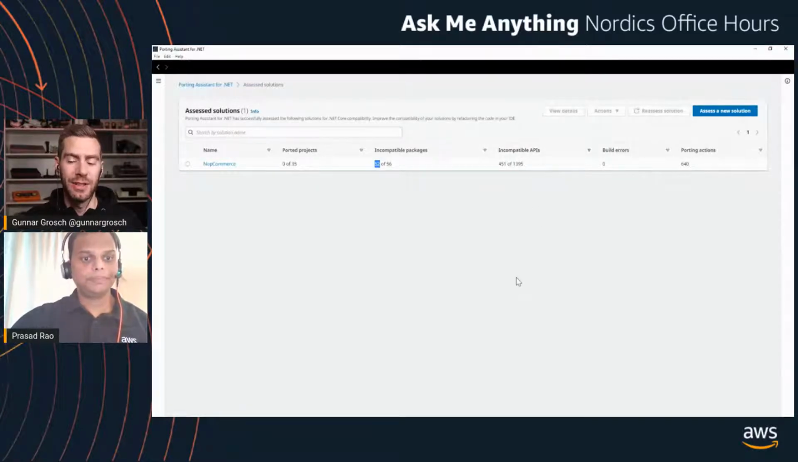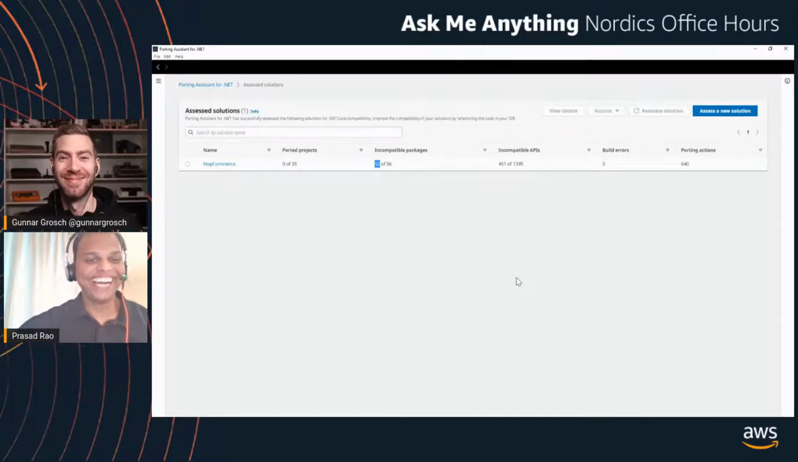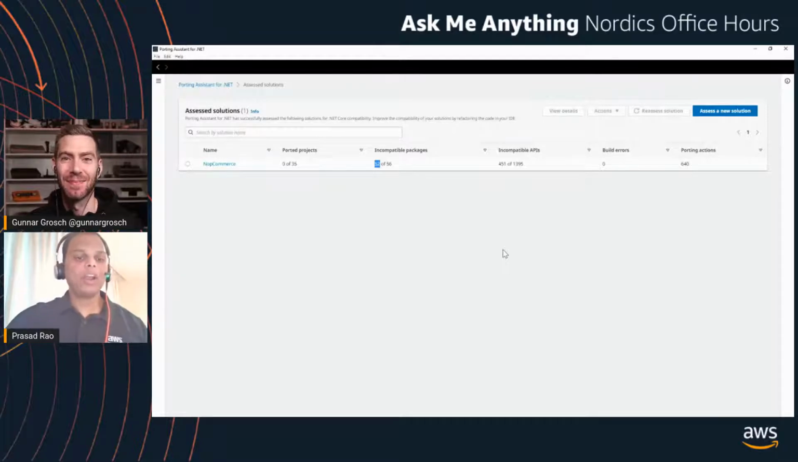And I know this is a typical it-depends question, but is it common that you'll end up with that many incompatible packages? It depends. The answer is exactly, it depends. It depends upon how complex the application is. For example, NOP Commerce is quite a big and complex application. So when we show a demo of full end-to-end porting, I'll be using a very simple basic WCF application that might have a lower level of incompatibilities.